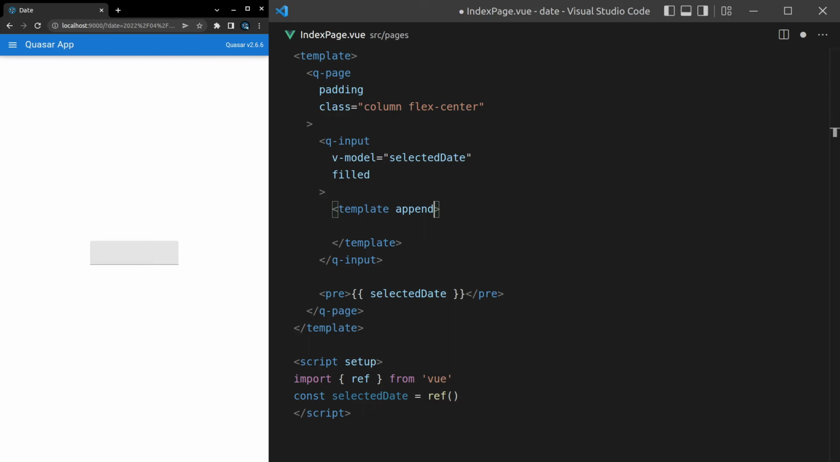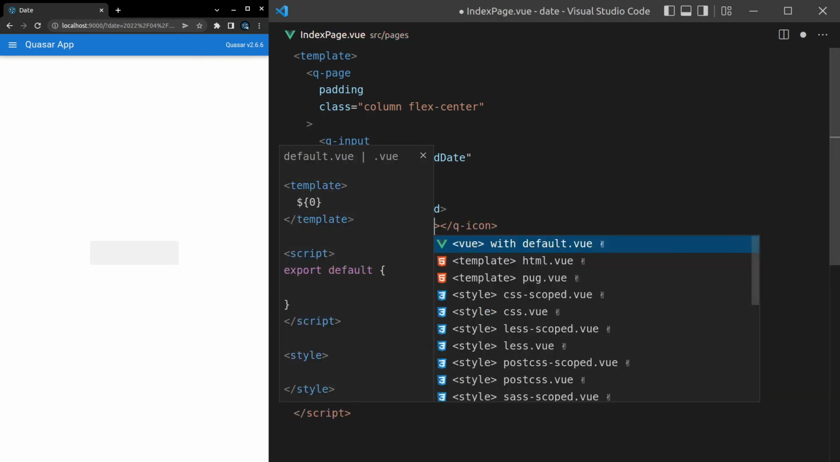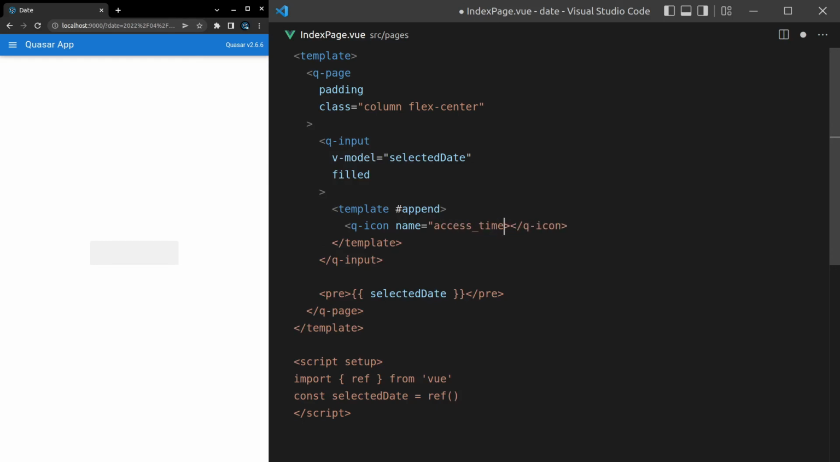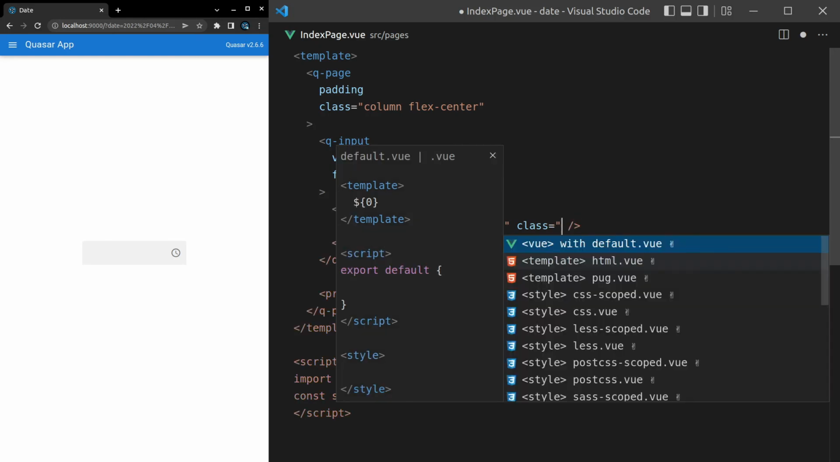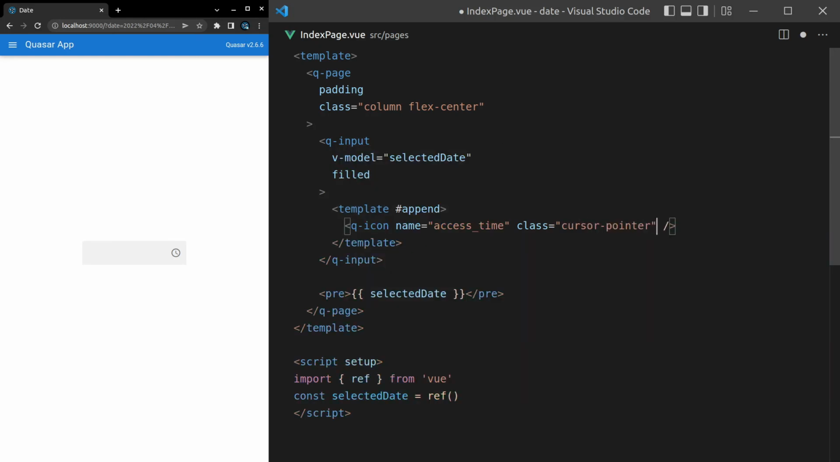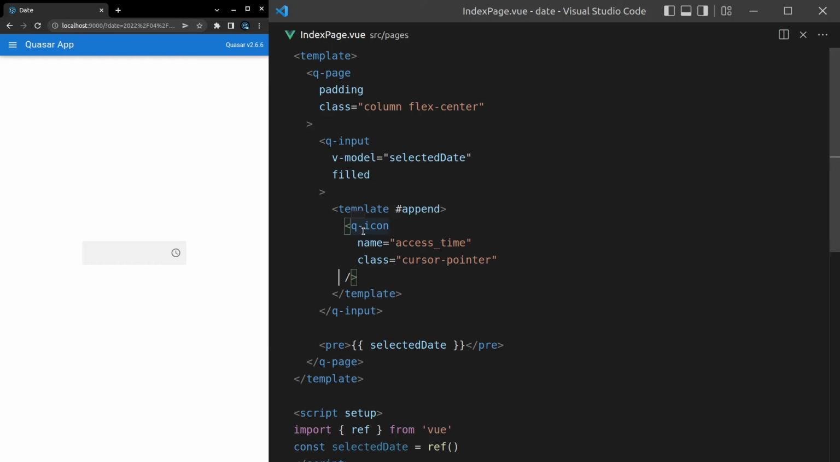So basically, I want to have a button that you can click that opens up a dialog that is then going to show you something that you can use to select the time. So let's come up here. We'll change that to a hash so that it's using the append template. And then we'll put an icon in there. And the name of that icon is going to be equal to access_time. Then I'm going to set a class on that equal to cursor-pointer. And that just means that when I hover over this icon, I get that little pointer on my mouse, which lets me know that it is in fact clickable.